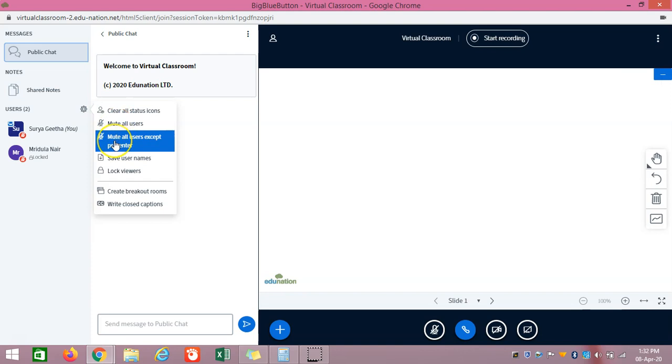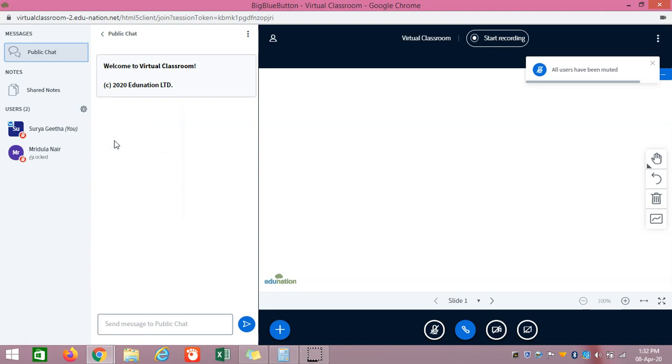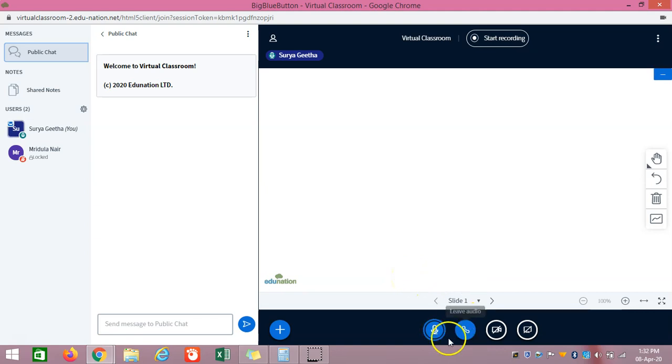Then we can come to mute all users except the presenter. That means that if you're putting mute to all, it will mute all the students except the presenter. Here the presenter is the teacher, so it will mute all the students except the teacher. So we can here see that we can mute and unmute by the teacher themselves.